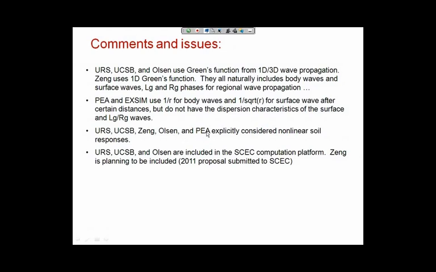Those are the methods that have explicitly considered nonlinearity of soil response, either using some kind of parametric way or, using finite element or finite difference, computing the true nonlinear response of the soils. And URS, UCSB, and Olsen's method will be included in the SSHAC computation platform, and Len's method is planning to be included. We have submitted a proposal at the SSHAC request.